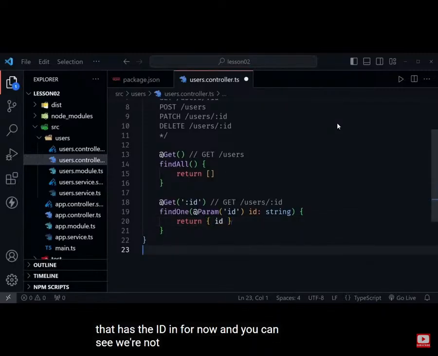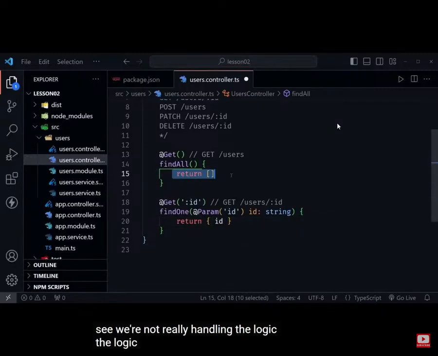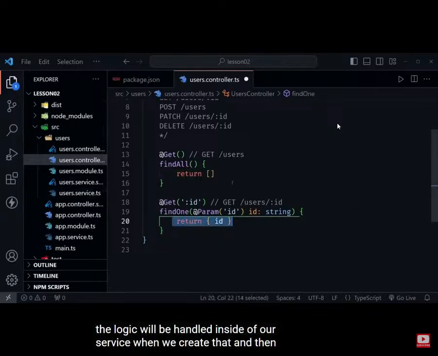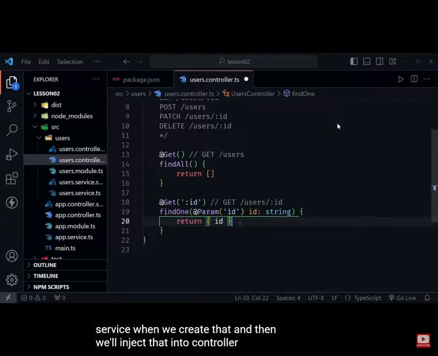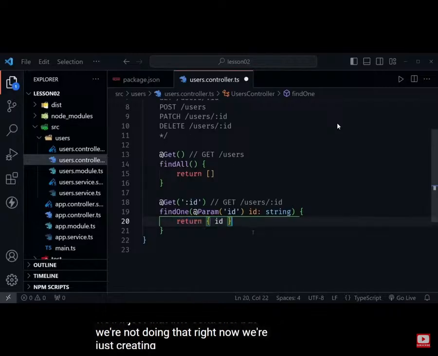And you can see we're not really handling the logic. The logic will be handled inside of our service when we create that, and then we'll inject that into our controller. But we're not doing that right now. We're just creating the routes. So these are the two get routes.